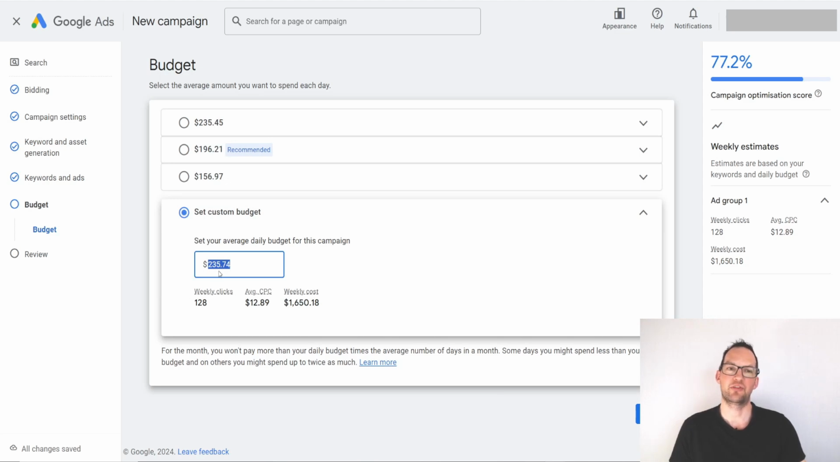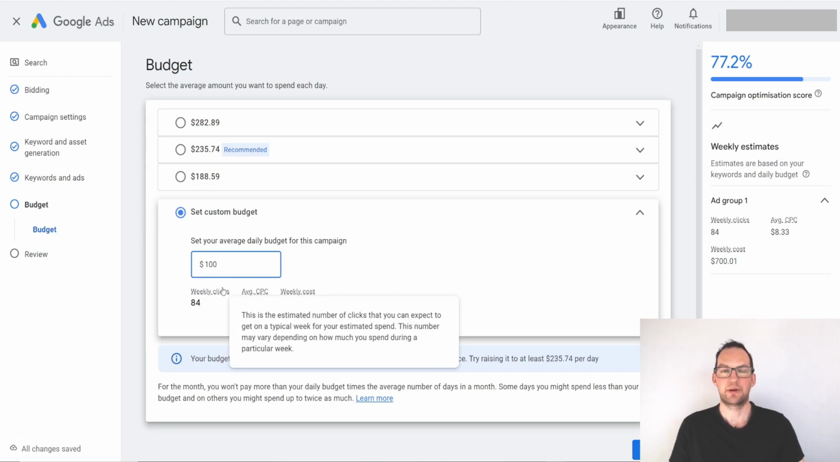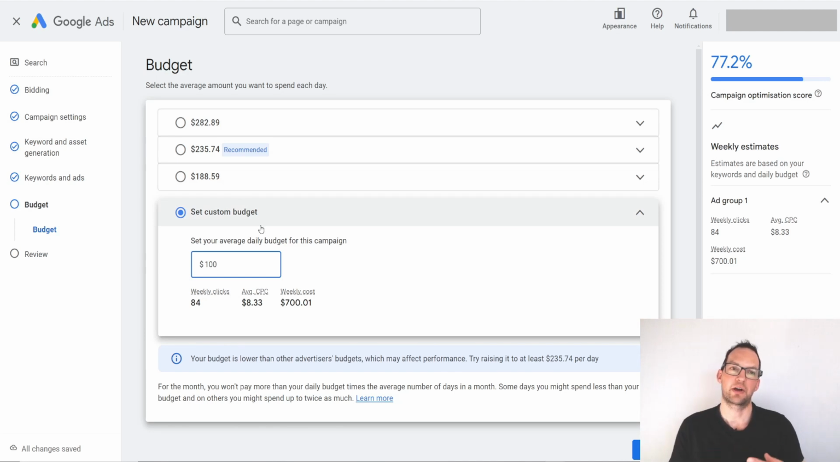And one other thing that you should note is that just because you've doubled your budget, like here we've got $235 in there, Google's saying you might get 128 clicks. If we come over here, we've got 84 clicks. So your budget is not proportional to how many clicks you're going to get. Just because you double your budget doesn't mean you're going to get double the number of clicks. So there is a sweet spot. The higher you go, generally the more your clicks are going to cost you, so you're going to get less clicks for your money.